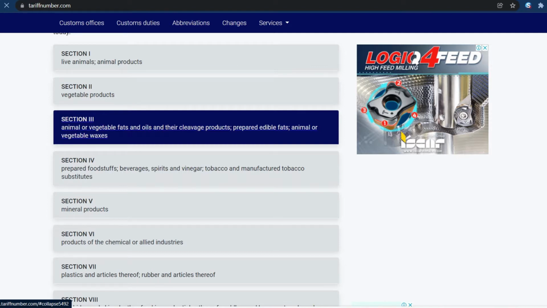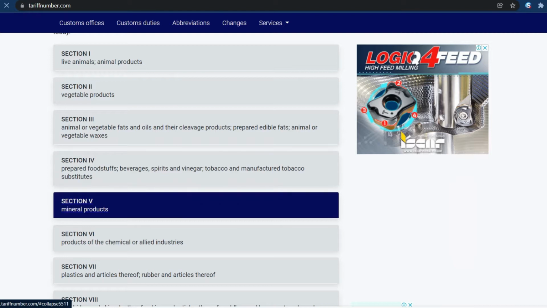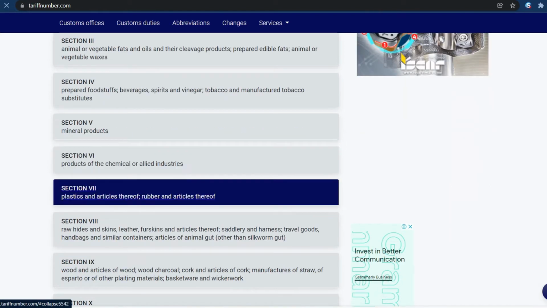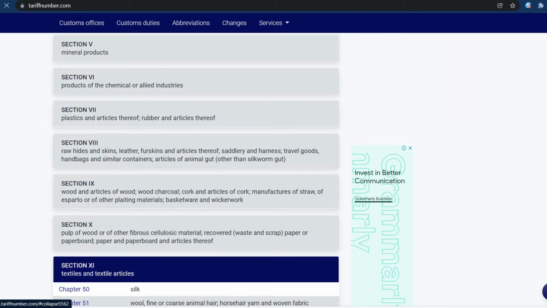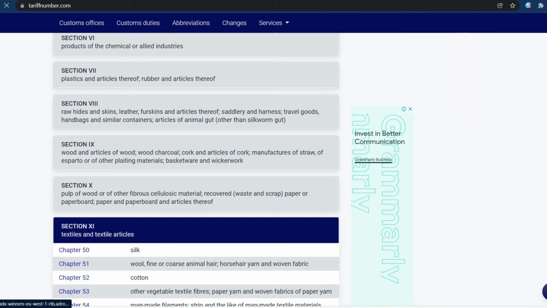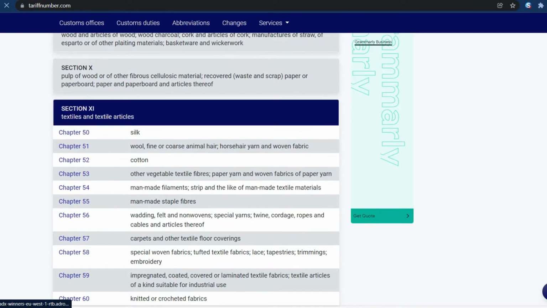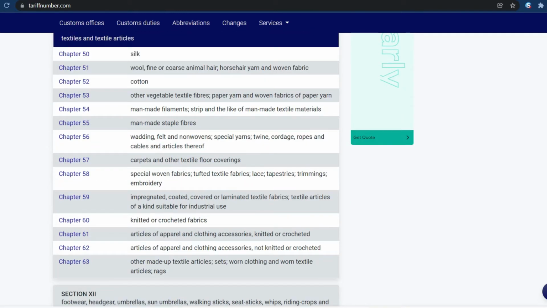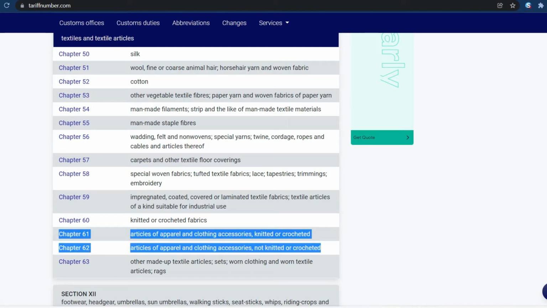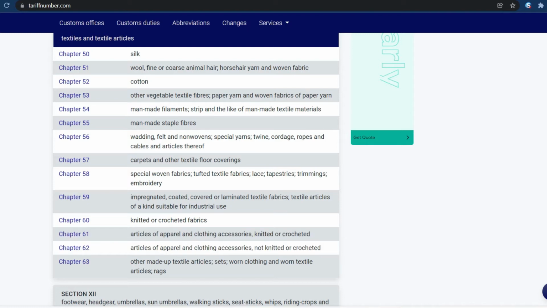As you see on the website, we have 21 sections and we have to relate the T-shirt to one of these sections, which falls into section number 11. Section number 11 contains textiles and textile articles. The next step will be finding the related chapter. If you check the chapters and their descriptions, you will find out that a T-shirt will fall into chapter 61 or chapter 62, which says articles of apparel and clothing. We will try chapter 61.